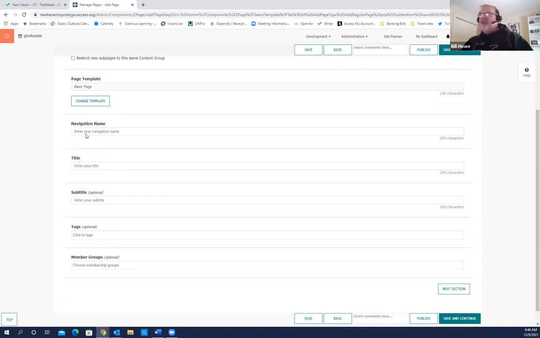Navigation name and title. You remember we talked a little bit about WCAG 2.0. Well, here's the first one that pops in. WCAG 2.0 states your navigation name and your title should be the same or similar when it's listed on your website. The navigation name is going to be in the main navigation or side navigation. The page title will be on the page itself. So that's why they need to be the same or similar. What's the content you're looking for?